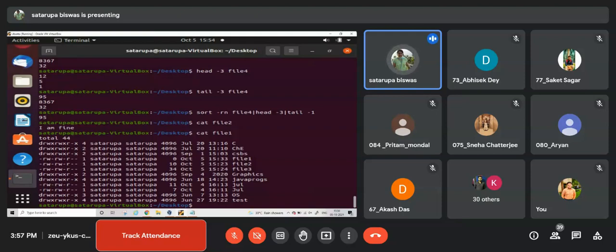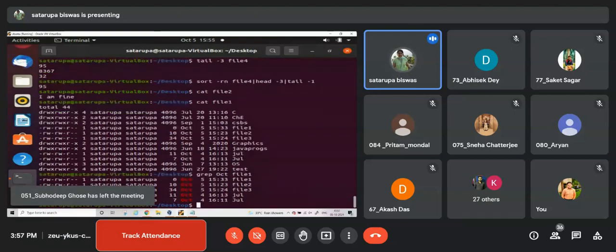So I can write here grep oct, then file 1. So it is showing us all those lines in which this oct was coming. Okay, so it is basically finding all those rows of data where the occurrence of the particular string is there.